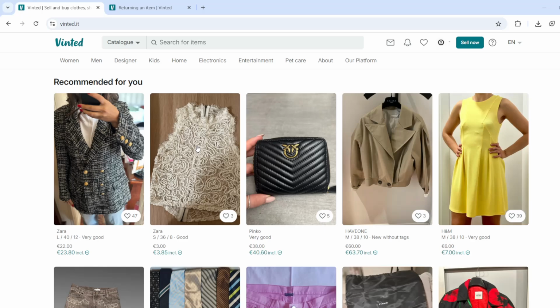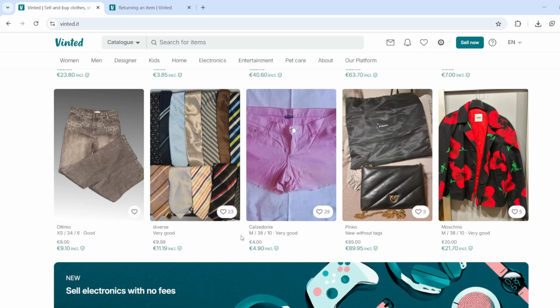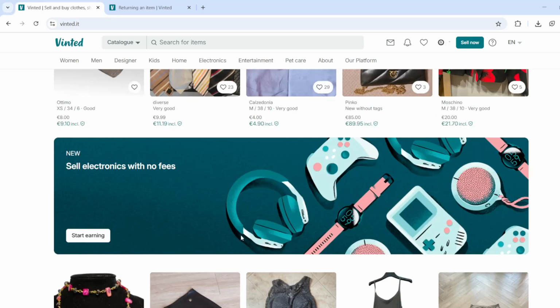Today we're taking a look at the Vinted website. I'll be explaining how you can return an item on Vinted and how you can file for a refund. So let's jump right into it. First of all, open up Vinted on your web browser. Make sure that you're logged in with your preferred profile.